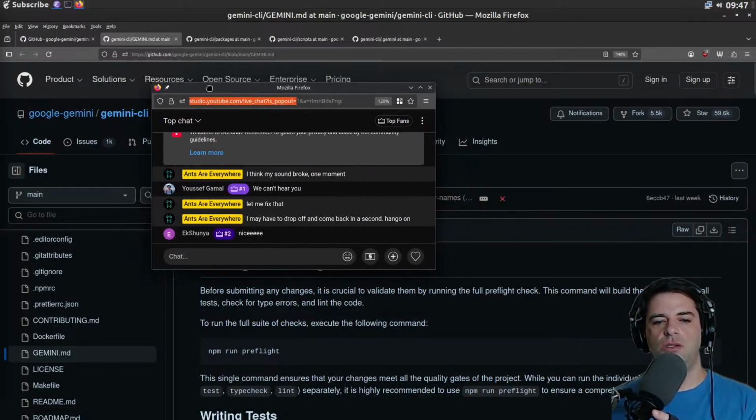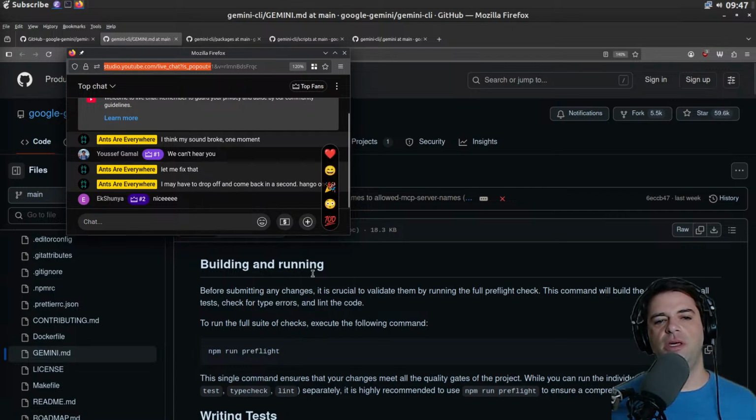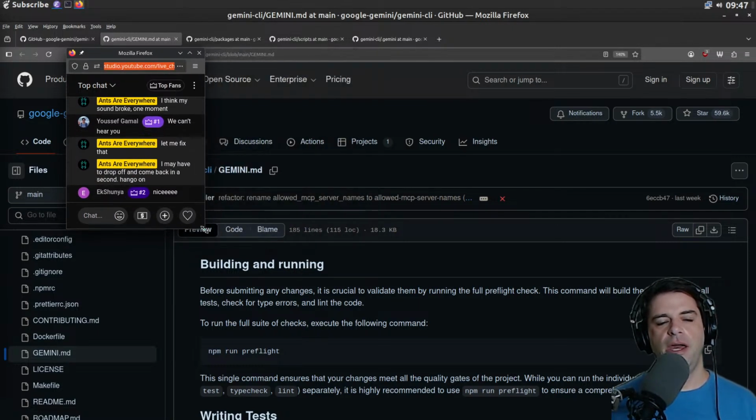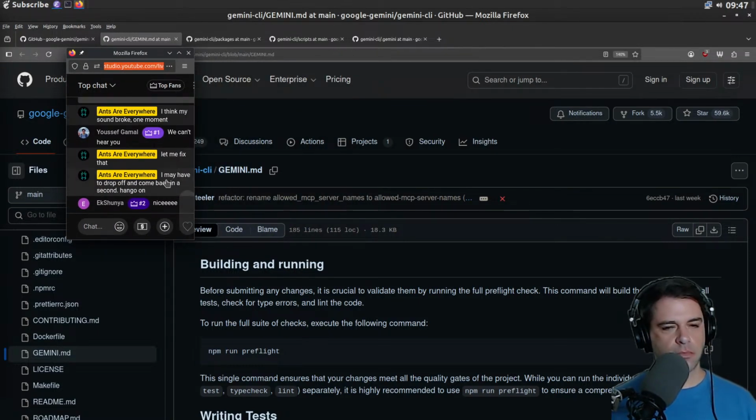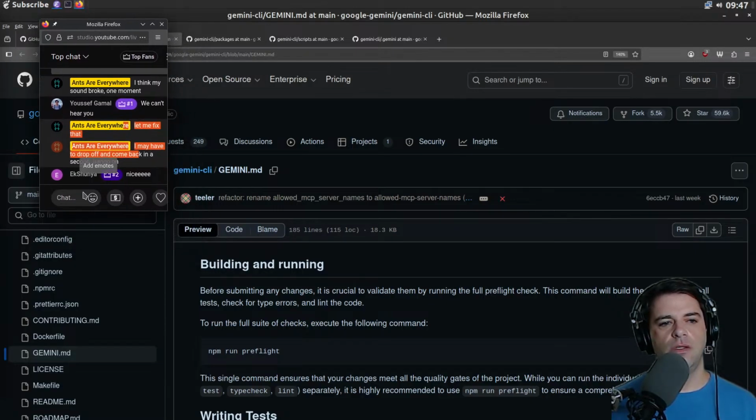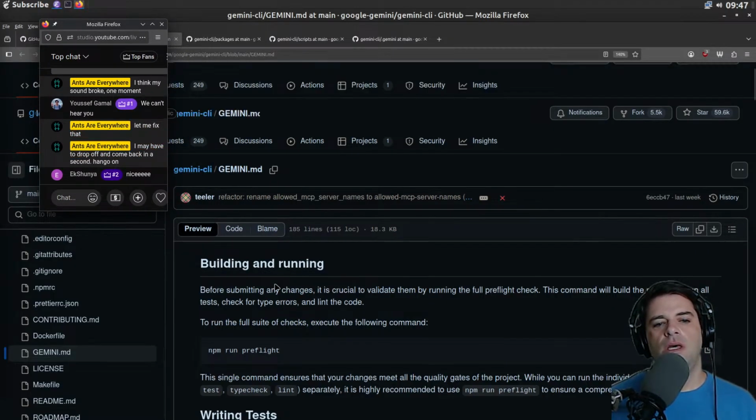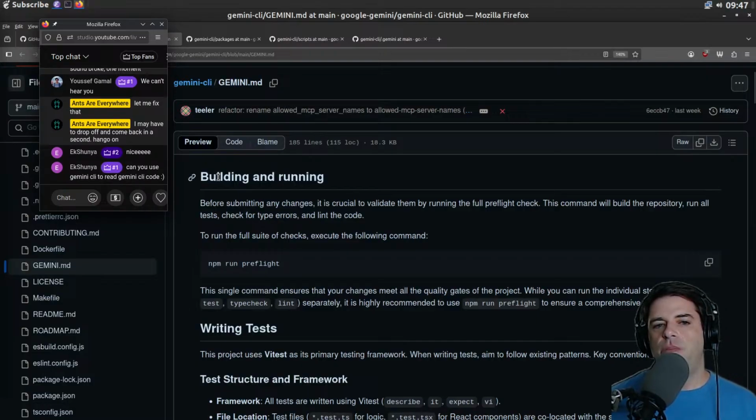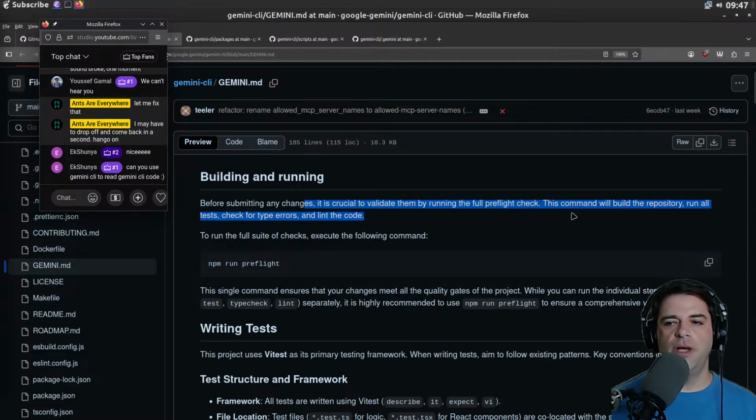Okay, so if I'm understanding correctly, these should be commands to Gemini for developing the gemini.md code base. Hopefully that makes sense. So, blah, blah, blah, building and running: before submitting any changes, it is crucial to validate them by running the full pre-flight check. This command will build the repository, run all tests, check for type errors, and lint the code.